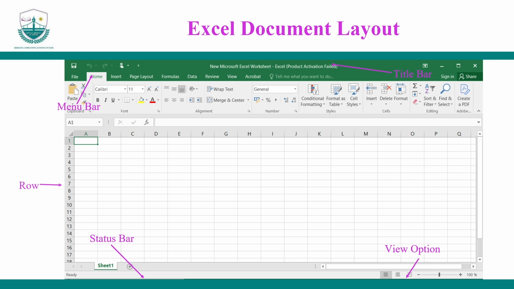Rows are horizontal lines of data. They go left to right. Each row is identified by a number: 1, 2, 3, and it continues. Cell: the intersection of a row and a column is called a cell. Columns are vertical sections of data. They go top to bottom. Each column is labeled with a letter: A, B, C, Z, AA, AB, and it continues.